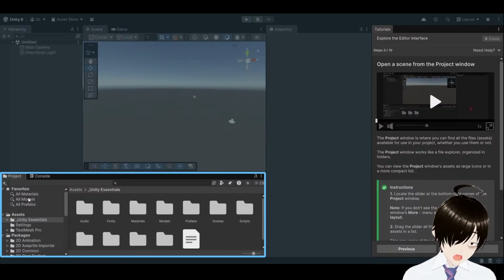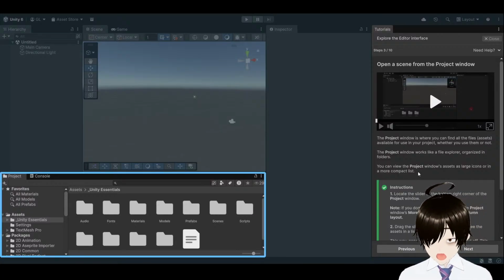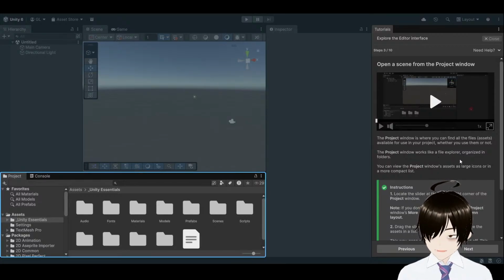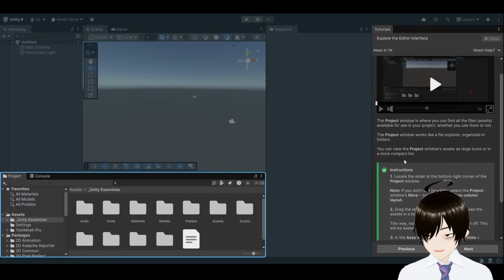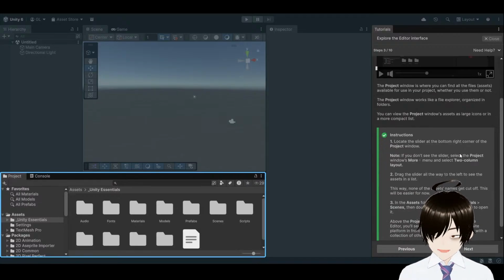So this is the project window. The project window is where you can find all the files and assets available for use in the project, whether you use them or not. The project window works like a file explorer, organizing folders. You can view project window assets as large icons or in a more compact list.